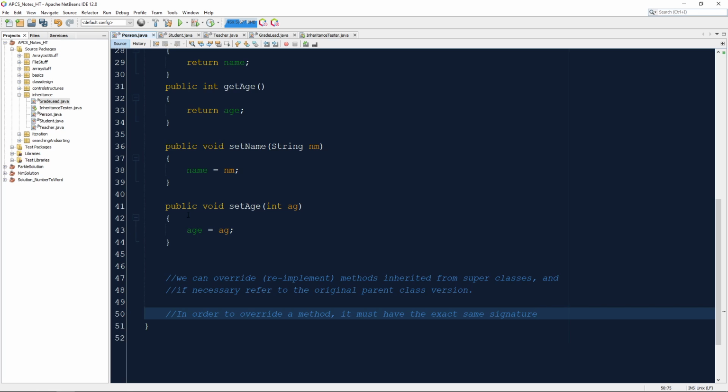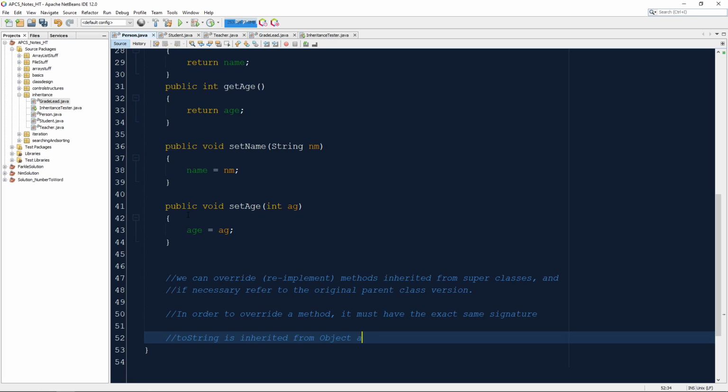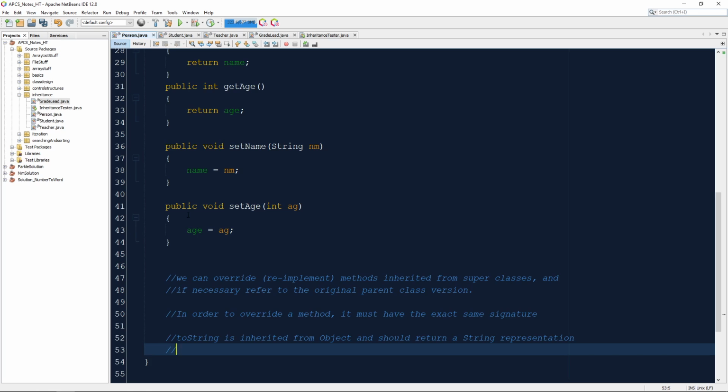And what's nice is NetBeans will often warn us, hey, if you want to, we can put a little marker here to let you know that you've changed or overridden this method. We'll see this in a moment. So the toString method. toString is inherited from Object and should return a string of the object.